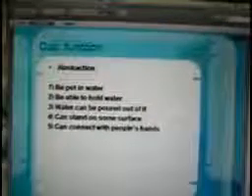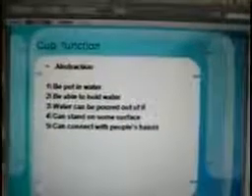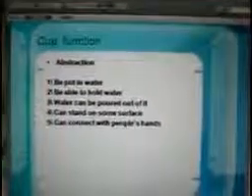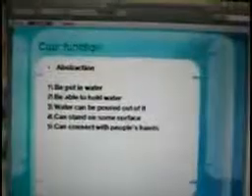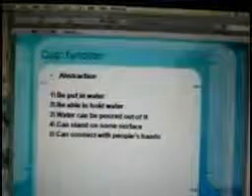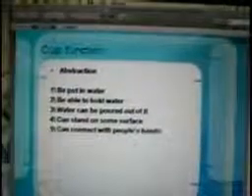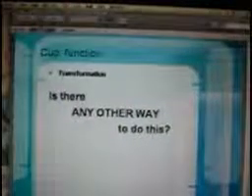To abstract the function of the cup, we can say, okay, water or other things can be put in it and it is able to hold water. Water can be put out of it, it can stand on some surface like your desk, and it can connect with people's hands. After the abstraction, what we are going to do is the transformation.